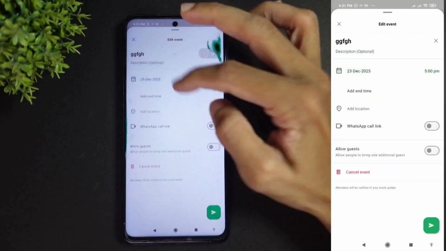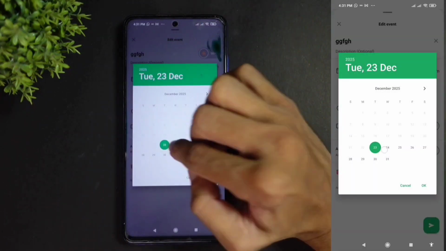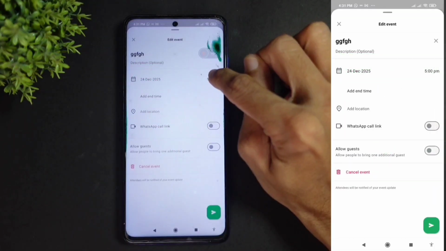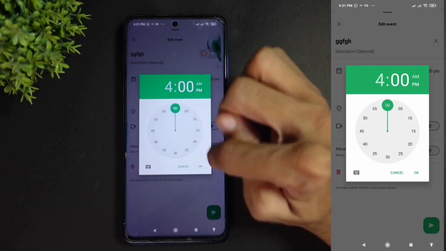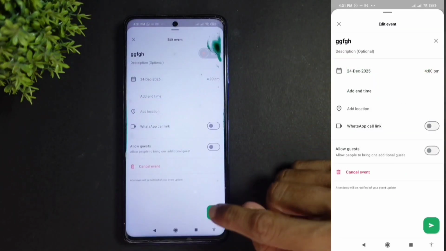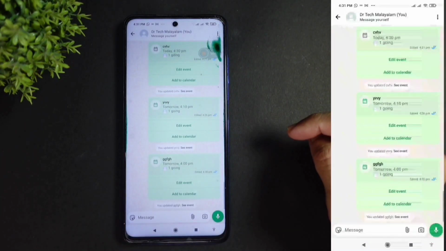If you want to change the date, click on this date area, and you can change the date from here. And if you want to change the time, click on this time area, and you can change the time. After that, click on this OK button and click on the Send button. Now that event will be edited.